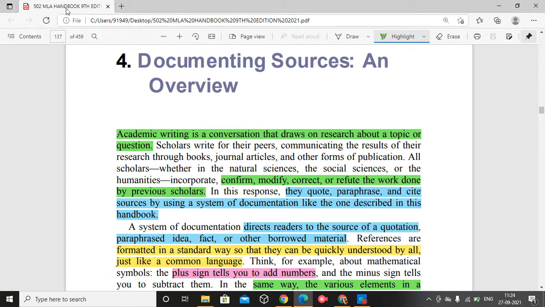See the easy way of navigating from one part to another. Just at a click, you can go to the topic. You don't have to search for the page number or anything. Just take the content page, click there, and it is hyperlinked. In this text, the titles are hyperlinked to the content. Now, just wait. Yeah, documenting sources and overview.